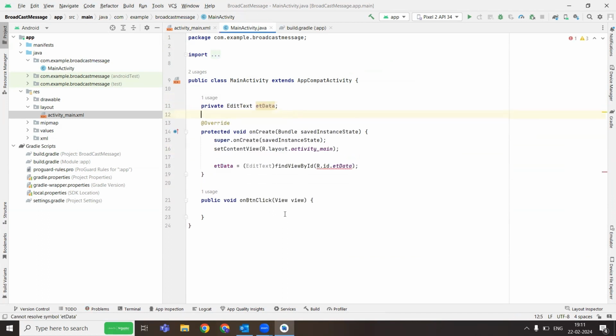So it will come like this. So perfect. Now, in order to broadcast a message, you need to have the Intent class. We'll be using the Intent class only to broadcast the message. Same thing, intent.putExtra, intent.action, everything we'll give. And then I will show you how to do this.